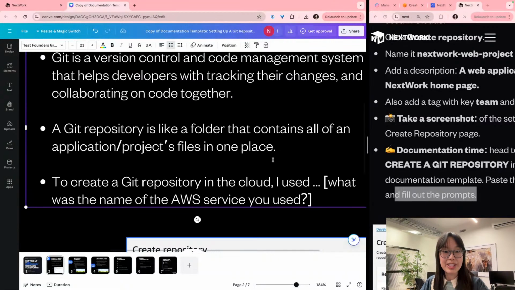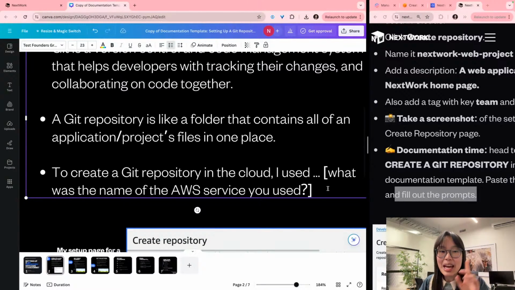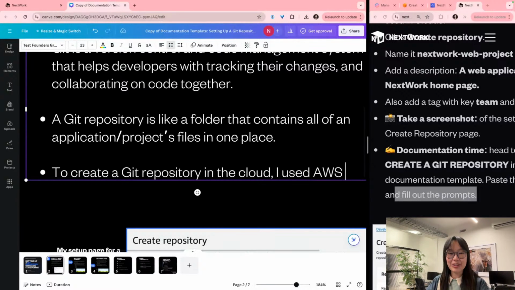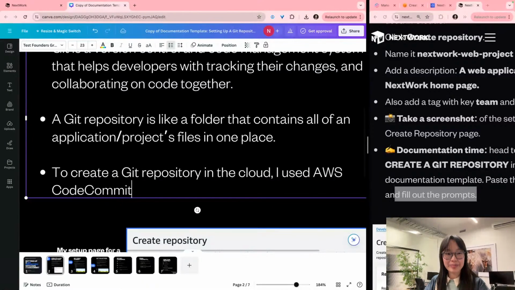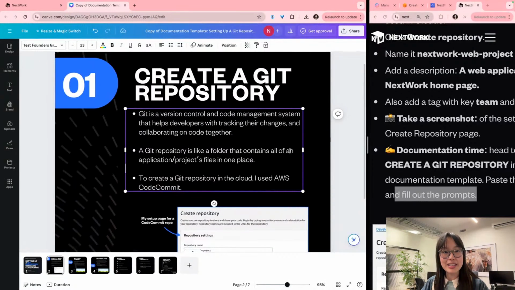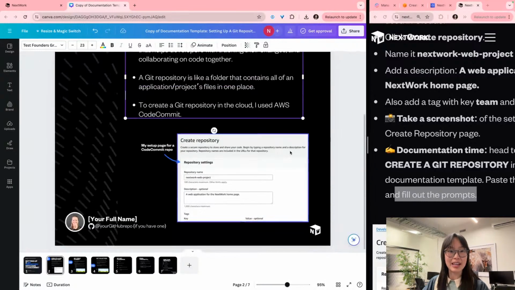To create a Git repository in the cloud, I used, what was the name of the AWS service you used? Can you remember? It was called CodeCommit. I used CodeCommit. Perfect, that was it. And that is the first page of our documentation done.